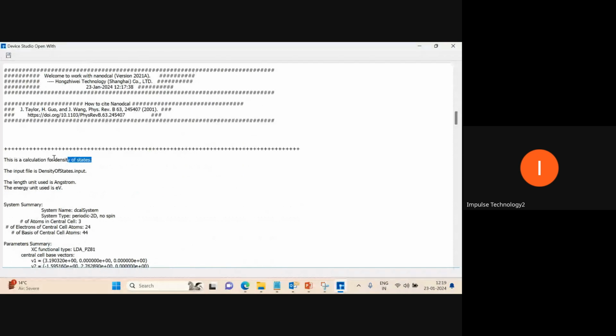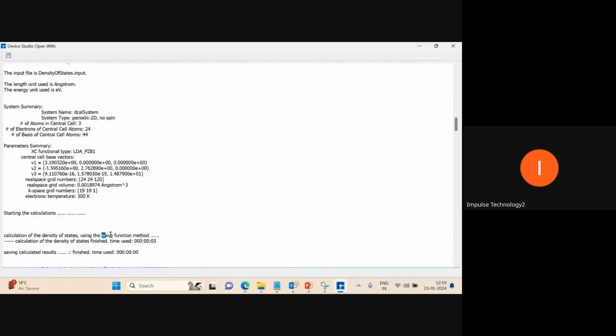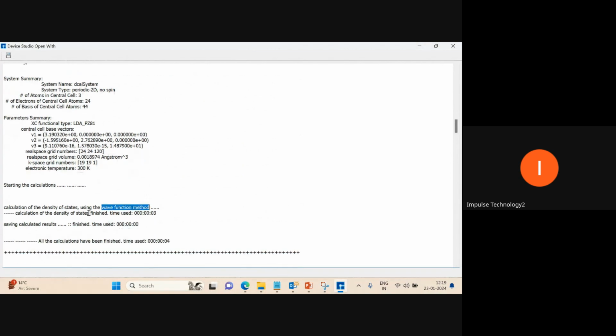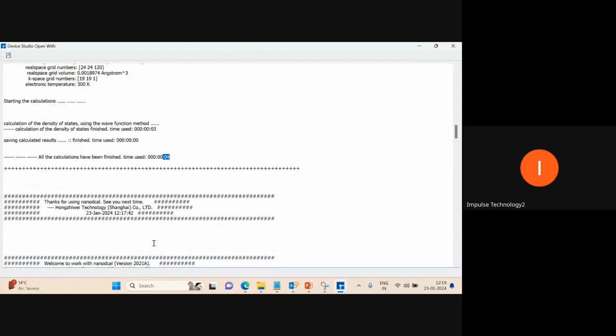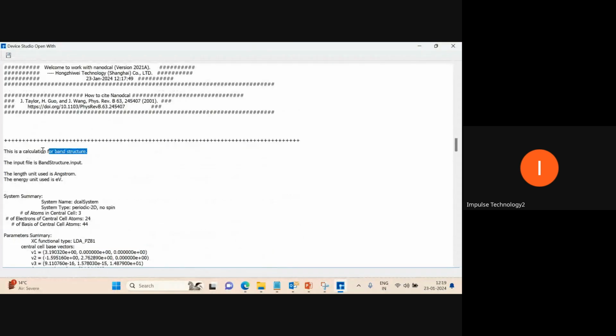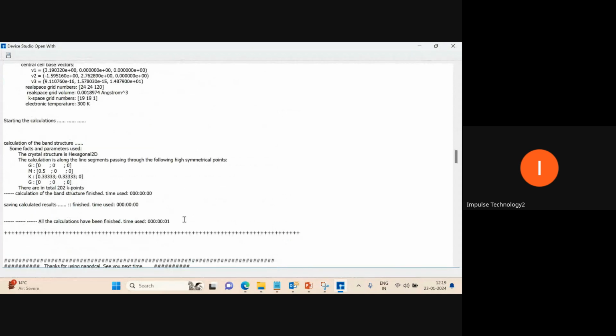You can see this is the density of state. With the help of wave function method, it will simulate the density of state. You can see it has taken 4 seconds for 3 atoms. Band structure simulation, it has taken 1 second.